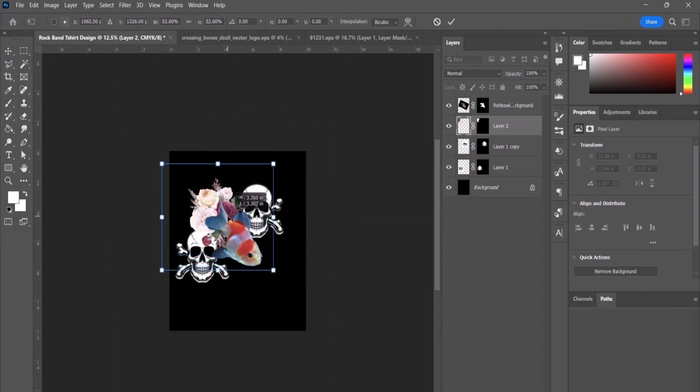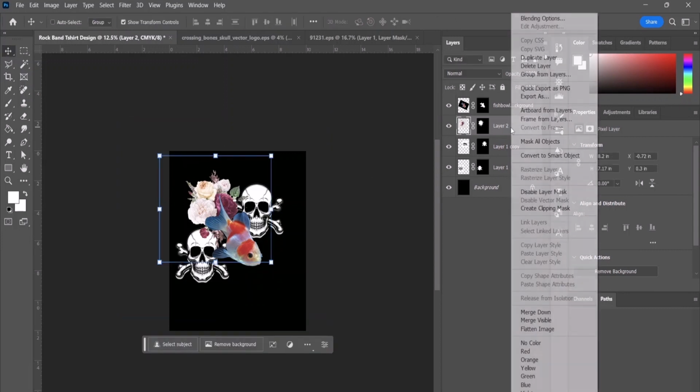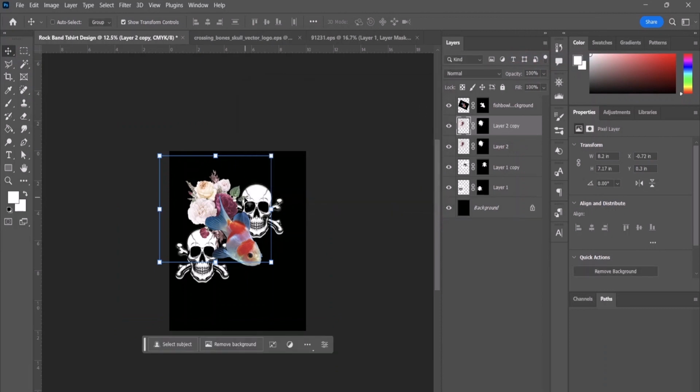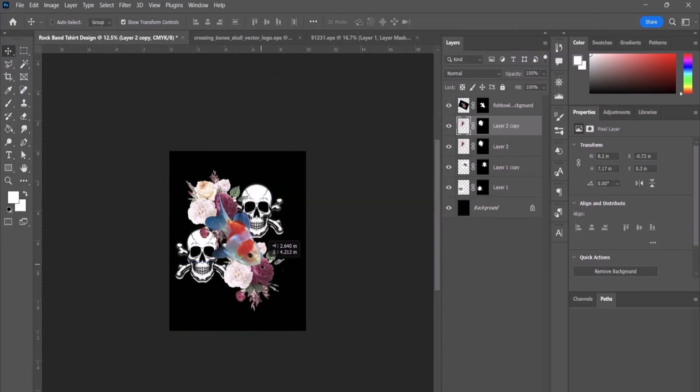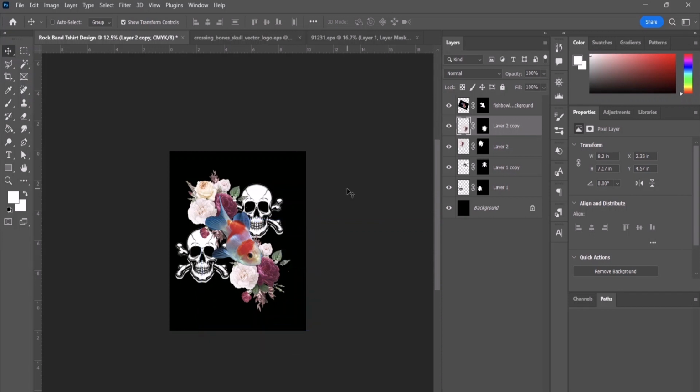If I want to keep this thing somewhere over here, I will just keep it here. And for this layer, I'll right click again and duplicate this layer, so I'll make this one a copy. I will try to keep this somewhat over here. Now I do have these things right around here, so this is how it's going to look.